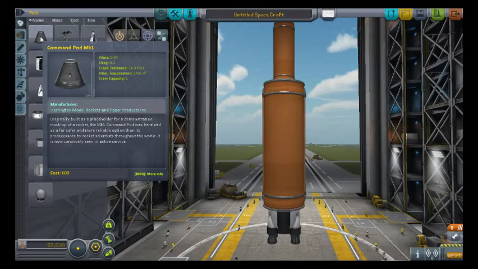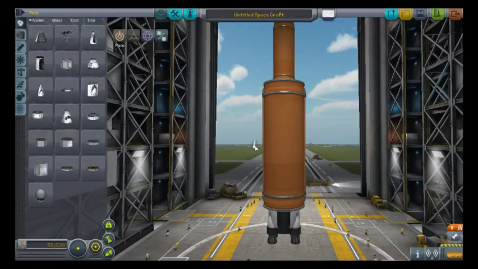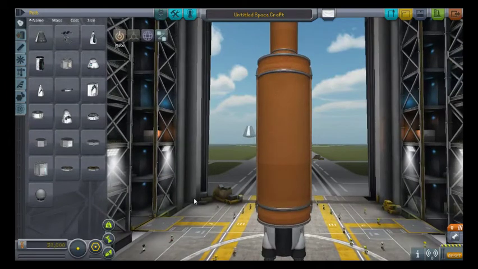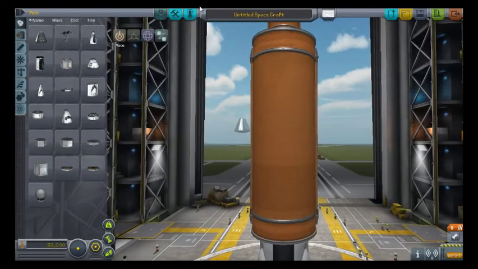Where is the Mark 1 command pod? Yeah. It gets dwarfed by your new tank. Nice, shiny, orange tank.